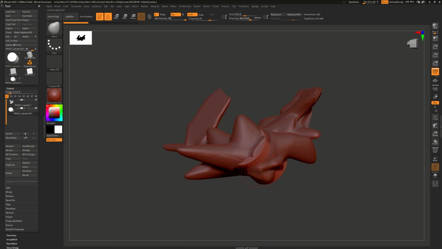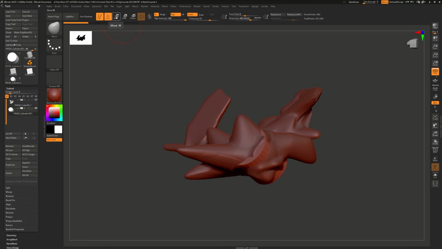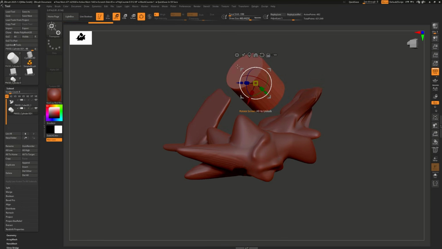If I want to move this out so I can look at it, I'm going to click up here in the top left where it says Move, Rotate, and Scale. The hotkey is E and R, so I can move it out of there. And if I want to go back to sculpting mode, I'm going to click on Draw mode. The hotkey is Q. So now I can start sculpting on this geometry.